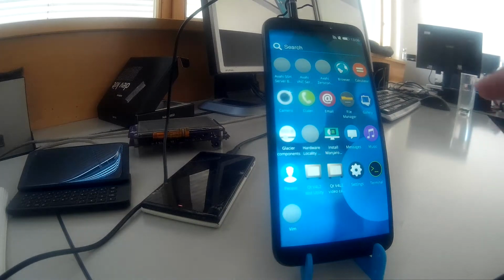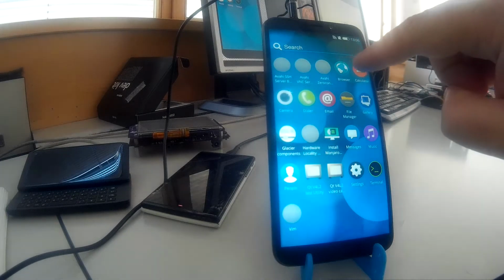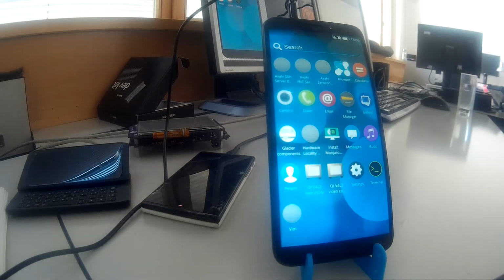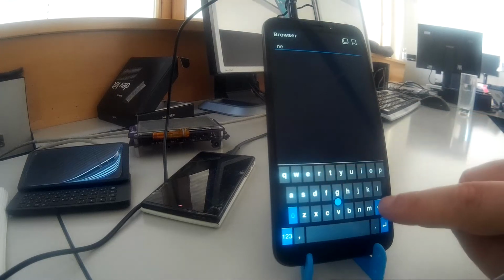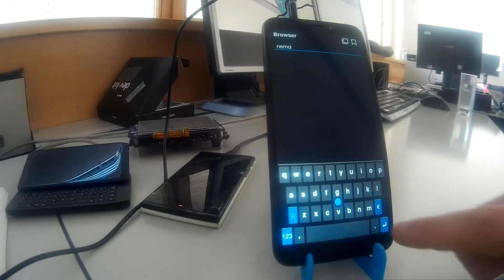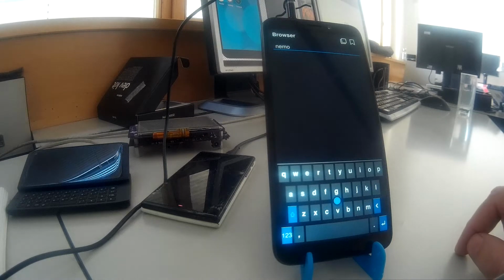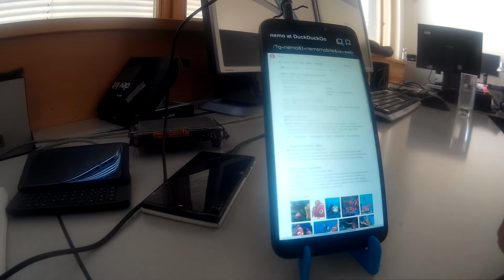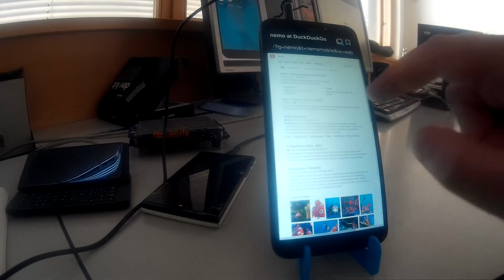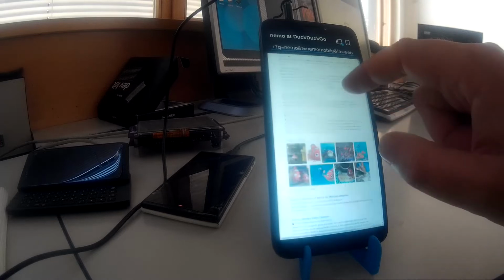Let's go through applications. Let's skip the system ones, the Avahi, etc. Let's go to Glacier applications. Right now we can see that we have a web browser which is based on Qt WebEngine. It does support most of the actions you would expect. Okay, finding Nemo.